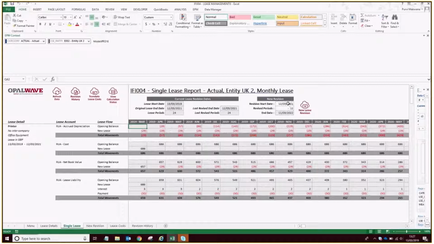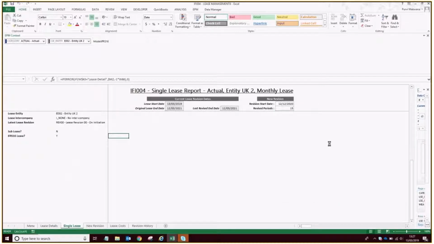Okay, so now say it's December 2020 and we want to make a revision to our lease, say we want to extend it by a year. We'd put in our revision start date, and then the amount of periods you want to revise. So now instead of ending in March 2021, it will end in March 2022. So it automatically calculates the end date. And then we press the new lease revision button here.